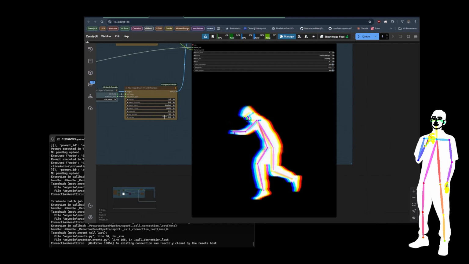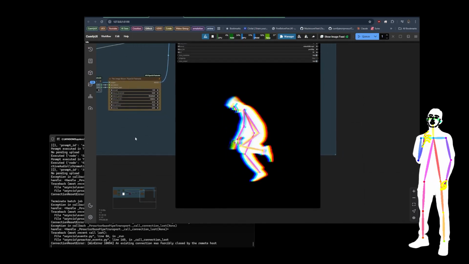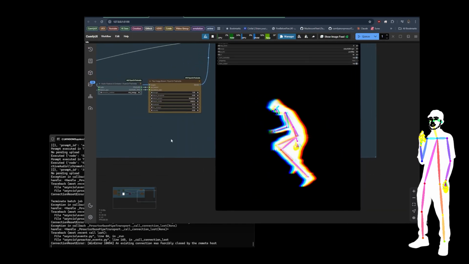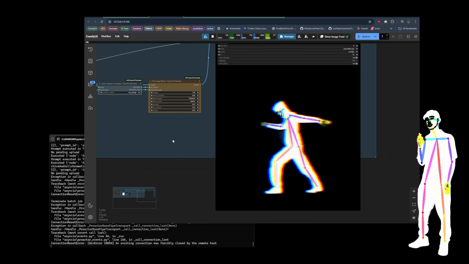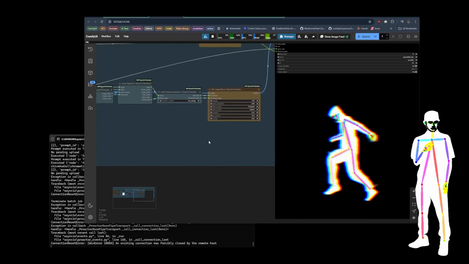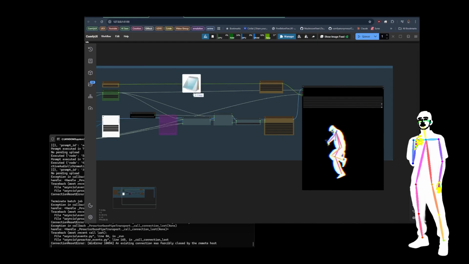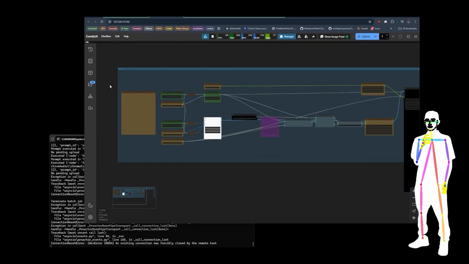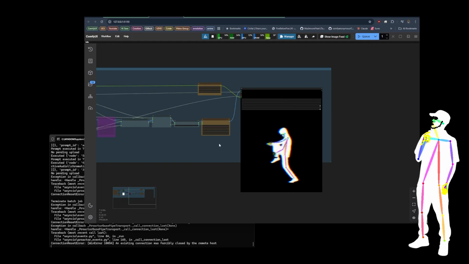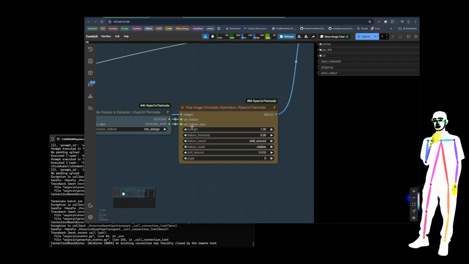The next one is bloom. So what this one does is it puts a bloom on it. There's already chromatic aberration on this video, so it's kind of hard to see what the bloom is doing. But this one is just bloom, so that's an example of that. This one has the chromatic aberration only. Okay, so a couple of these are standalone to show you how it plugs in.